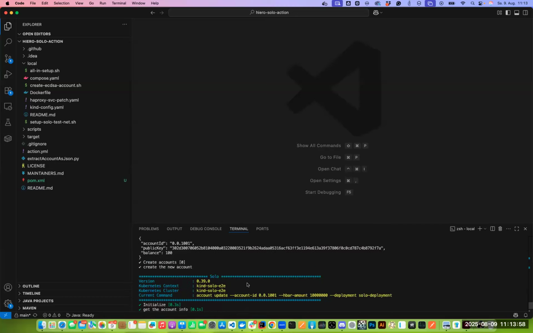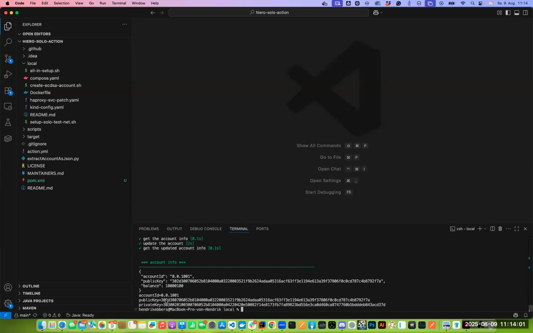And we just see it's done here. So we got an account ID, a public key, and a private key. Let's just stop sharing my screen, because I again need to open my environment file here, remove that, and put in the private key from here, and put in the account ID, that is always 0.0.1001. And the network type is Solo something, Hiero Solo Action. That is the name of the network type.